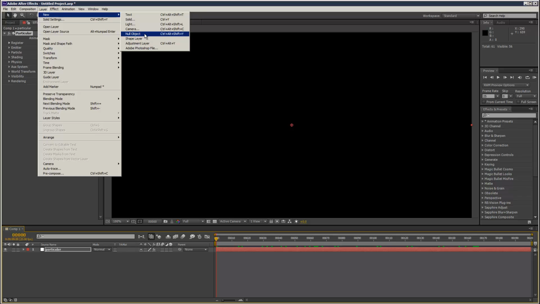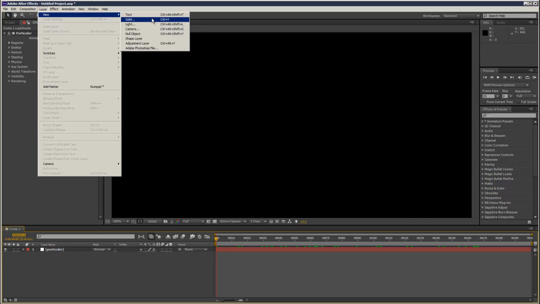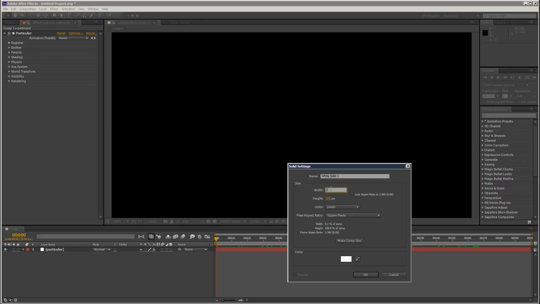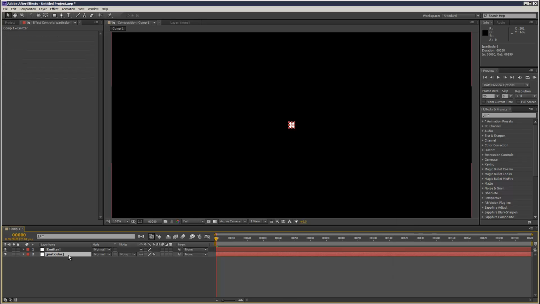Then I'm going to create a null object to emit from. I'm just going to move the anchor to the center there, snap it to the center. This one I'm going to call it, actually, sorry, I'm going to emit from a solid. So just create a solid 20 by 20 pixels and call it emitter. And so that's our emitter.